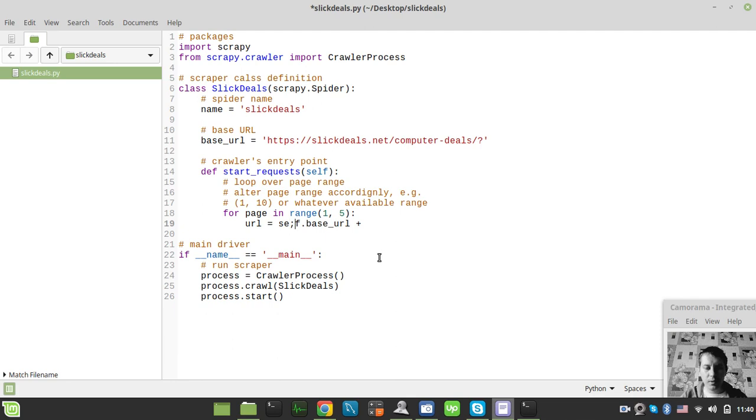my god, what have I done? Self.base_url plus, we need to stringify the page, like this. And well, as far as, not exactly like this. I could have used urllib to encode the string query parameters. Well, probably let's actually do this because it's a more professional way.